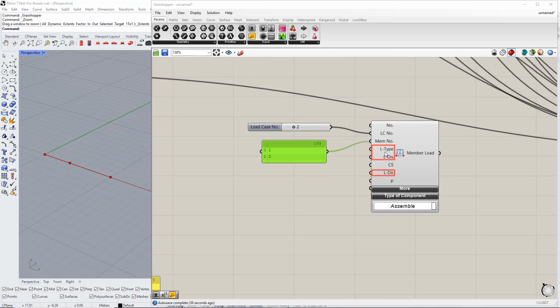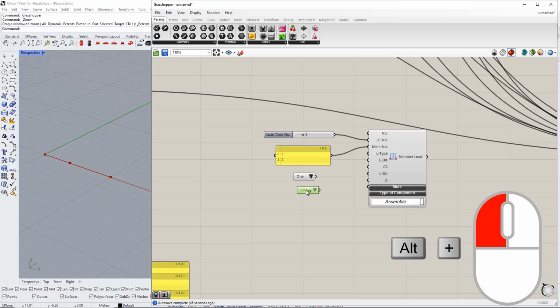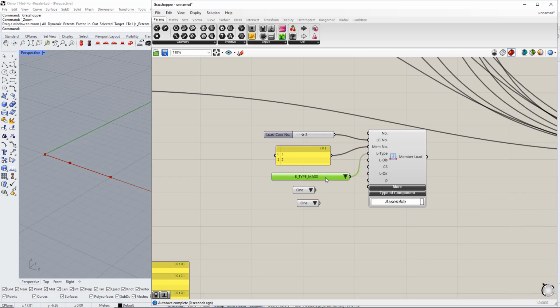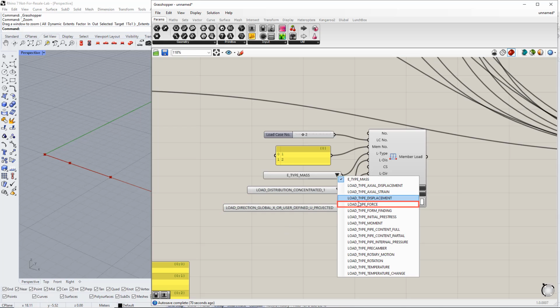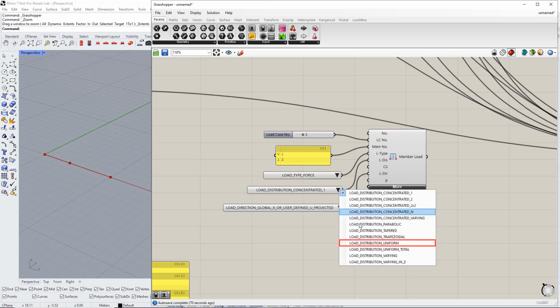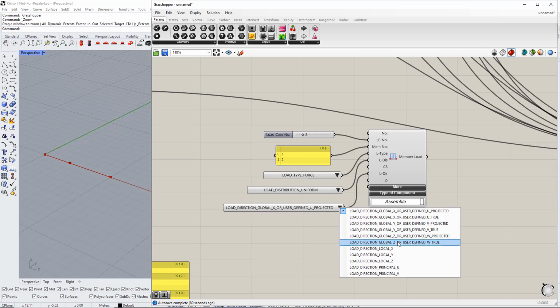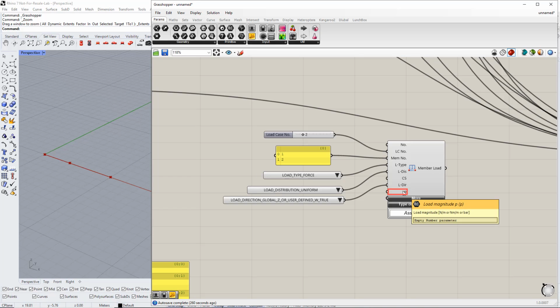The load type, load distribution, and load direction can be defined using the value list command, as you can see. For load type, we select force. For load distribution, uniform. And for load direction, global Z, or user-defined W true. To enter the load magnitude, we will insert a number slider command. Be sure to enter the load magnitude in Newton. For example, we enter 5,000 newtons.